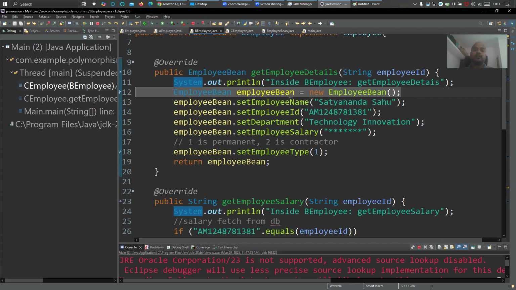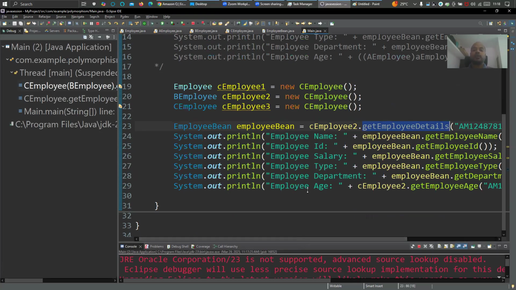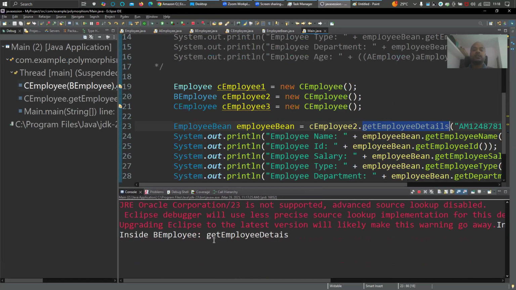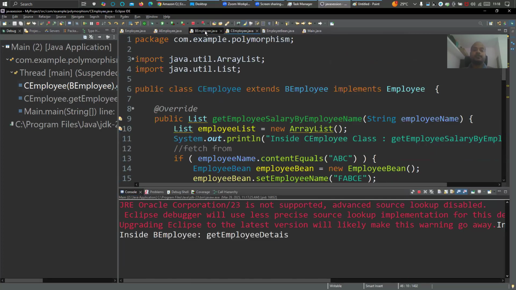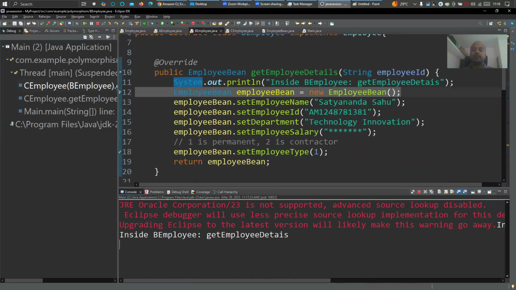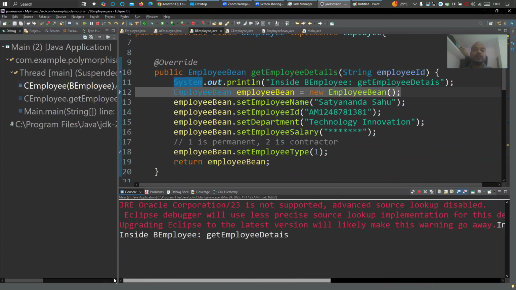Because when you click on the main Java class to run debug, the first method is getEmployeeDetail. And when it is calling getEmployeeDetail, it will go to the C class of getEmployeeDetail. And if you see, it is saying inside B class of getEmployeeDetail, right? Not only B class, it first showed inside C class of getEmployeeDetail, then it is showing B class of getEmployeeDetail.